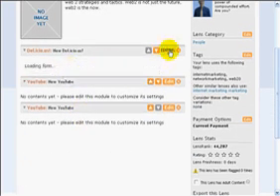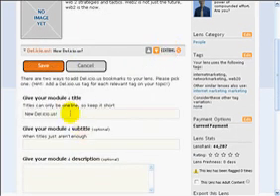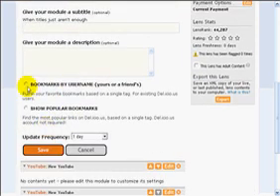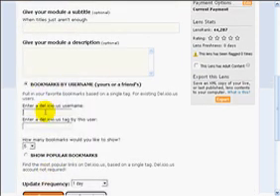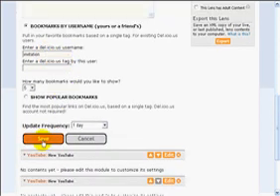Now we can edit our delicious. Give it a title if you wish. Go by my username. Save.